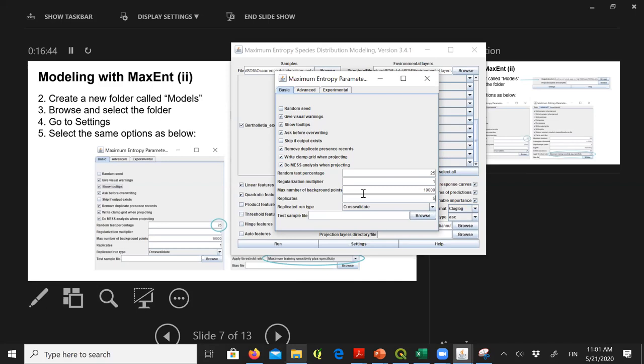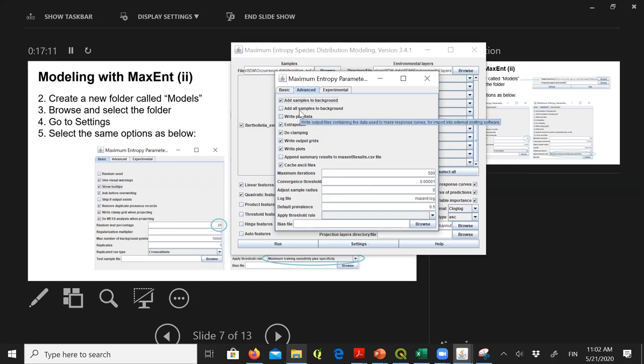But this is something that we're going to go deeper into, probably in the afternoon, if not tomorrow. But we're going to keep it like this now. We're only going to make a simple division of our data, and we're going to select just 25% now. In advanced, I don't think there's much to do. I think we don't need any of these, except perhaps this one, append summary results in a CSV file. So you can also get all the results automatically in an Excel file. So we're going to tick that one.